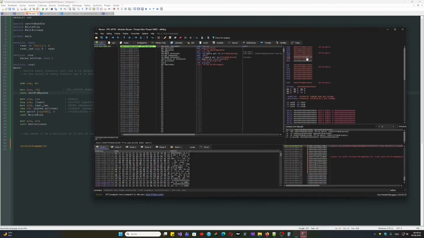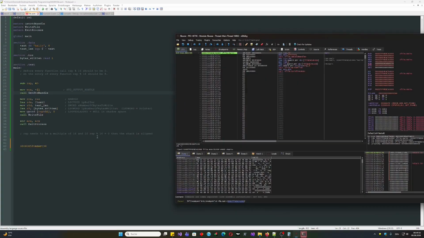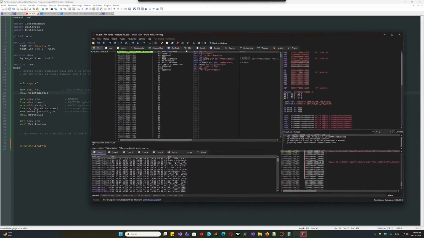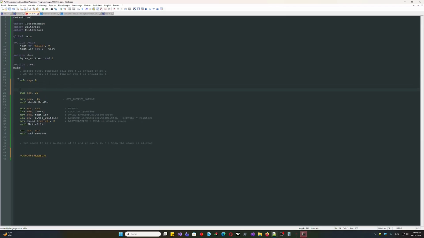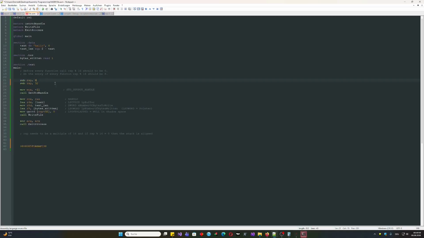What we know already, so RSP modulo 16 in this case is 8. But if we want to align the stack, as I've written here, RSP modulo 16 needs to be 0, and then the stack is aligned. Okay, so to make it a little bit easier, I will just type sub RSP 8, and here's 32. So if we want to align the stack, then we need at first to reduce the RSP by 8. Then the stack is aligned, but we still need to reserve enough memory for the Windows API functions.